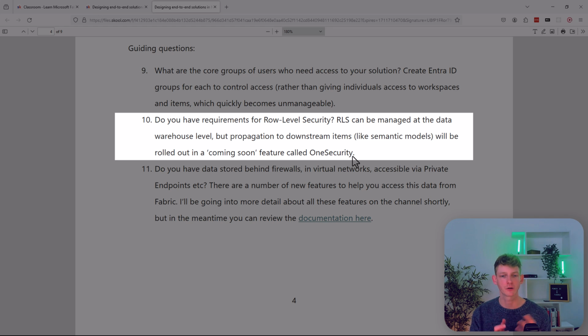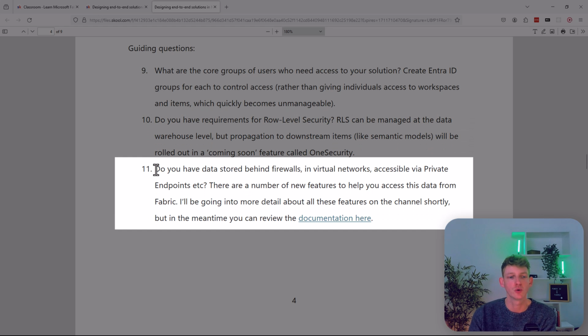So that is a bit of a question mark currently around OneSecurity, and they're going to make that a lot clearer soon. Now, I've put a bit of a catch-all here: do you have data stored behind firewalls and virtual networks, accessible via private endpoints, all this kind of stuff? In the last few weeks, Microsoft released a lot of features around this kind of security and accessing private data behind firewalls to help you access this data from inside Fabric.